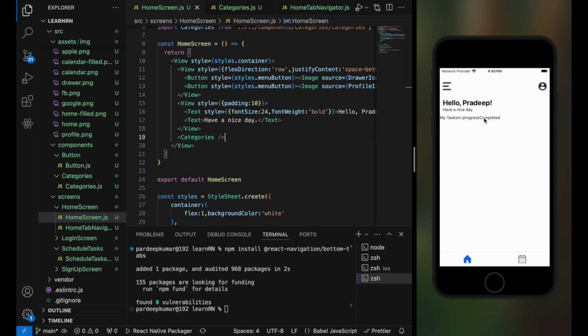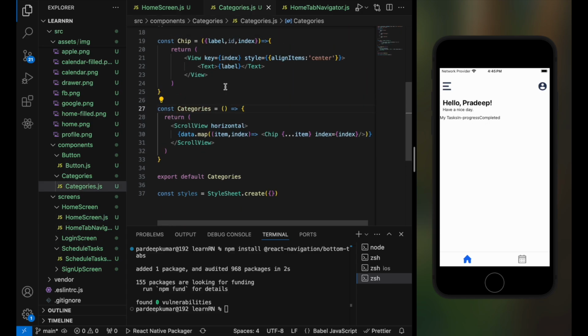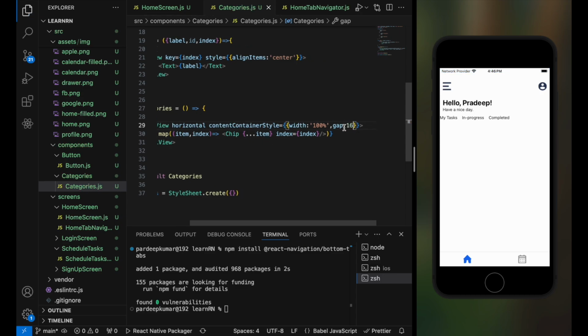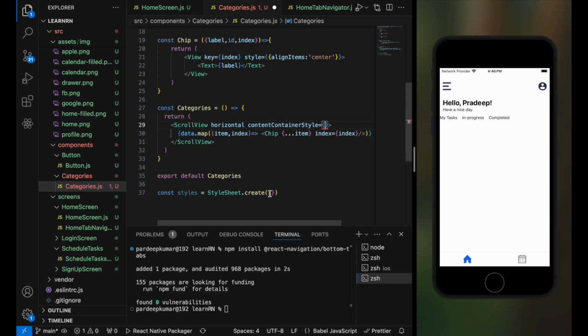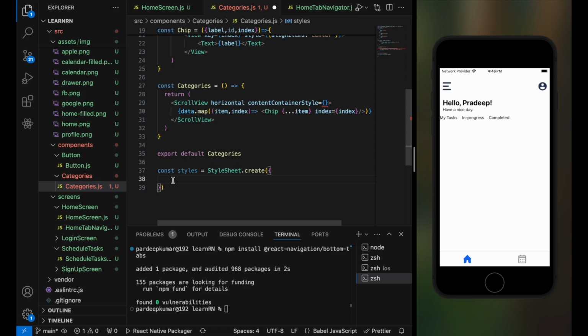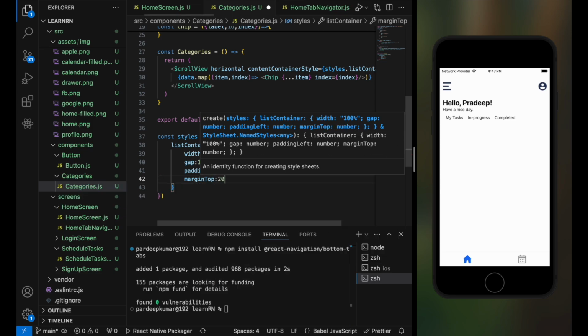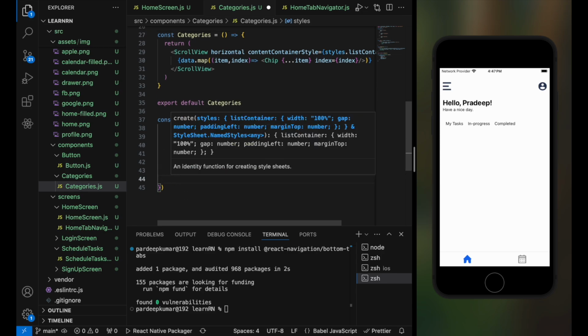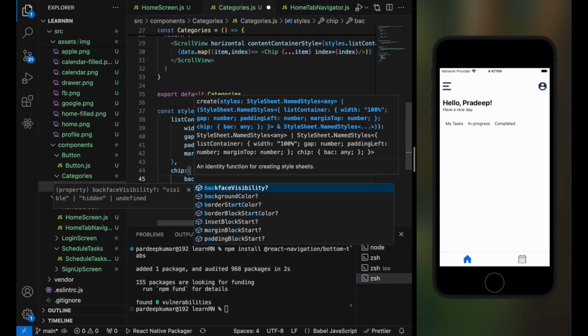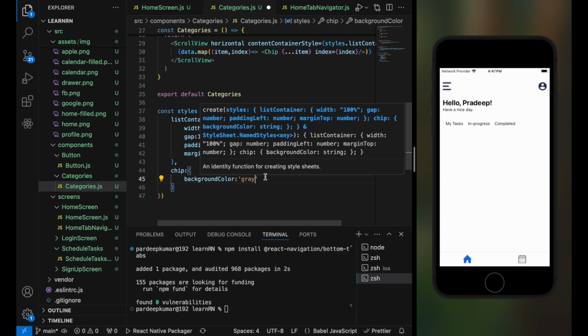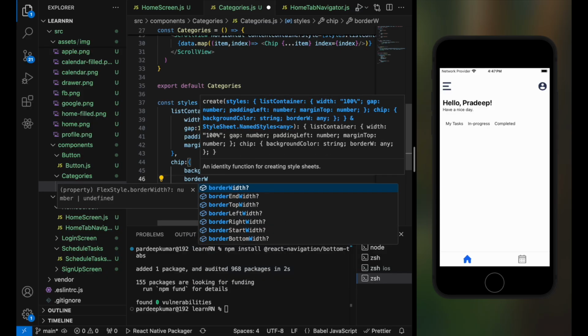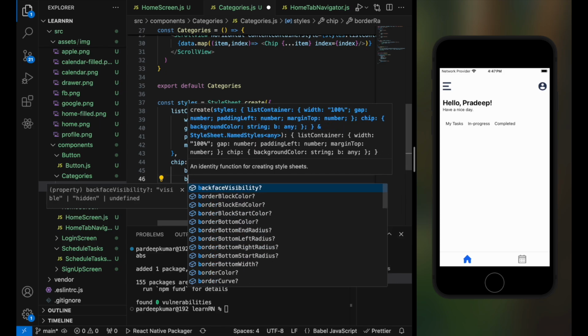Okay, this is how we are displaying this list, but let's style it. Let's put some gap here between these two items, and also, better we define this in a style sheet, in styles. Margin top, and let's give this chip a background color, gray, border, and here we'll give border radius.